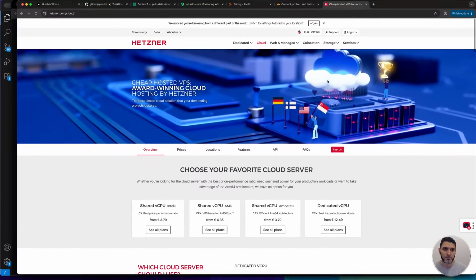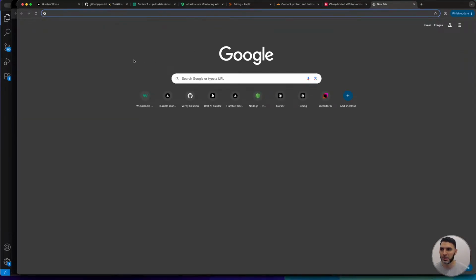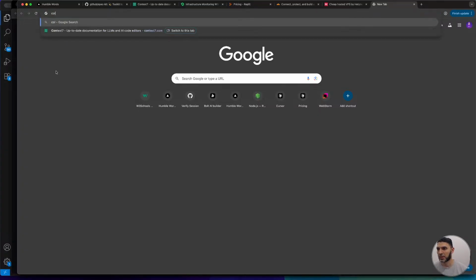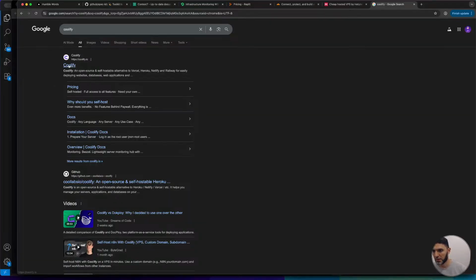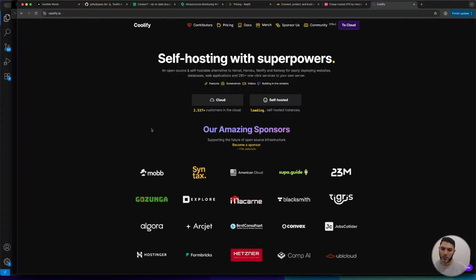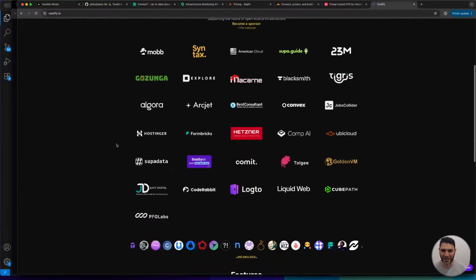And to make things very easy, or very Vercel-like in terms of deployment, it would be very beneficial for you to also use something like Coolify to deploy your application. So Coolify is like a hosting platform, right? I don't know how to explain this properly. Let me think of an analogy.